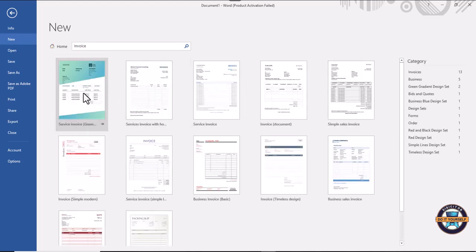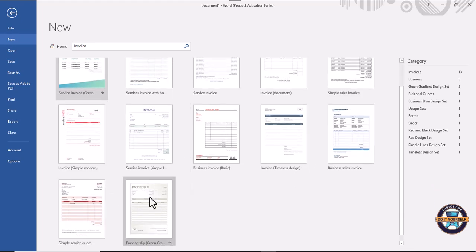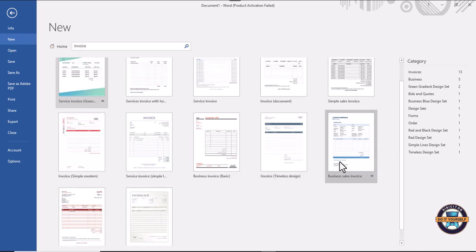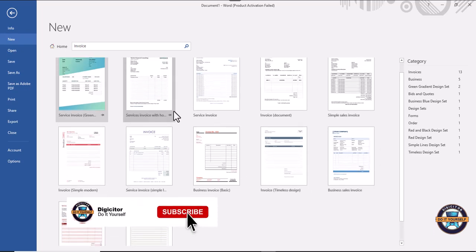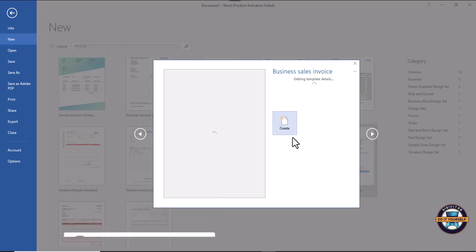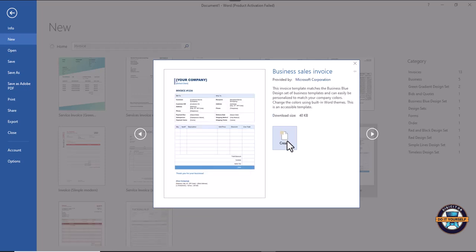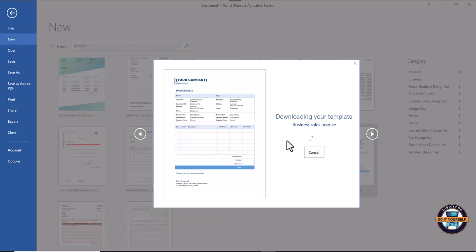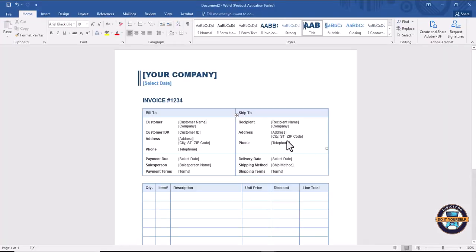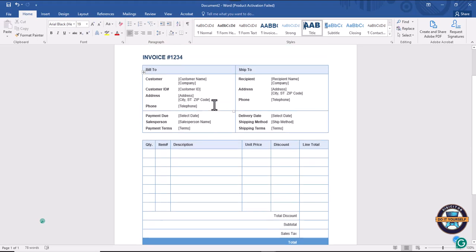You can see different templates here for invoice. So let us choose one of them. Let us click this and click Create. So this is the template for the invoice.